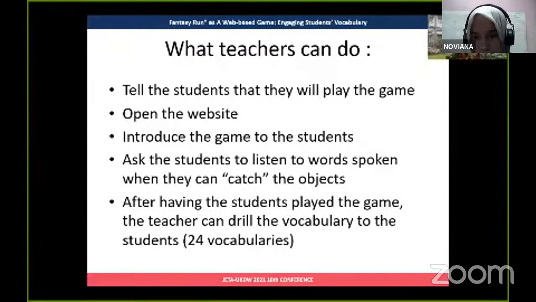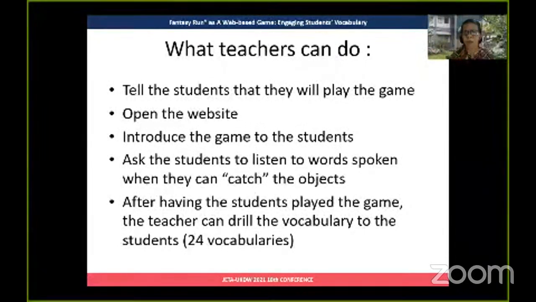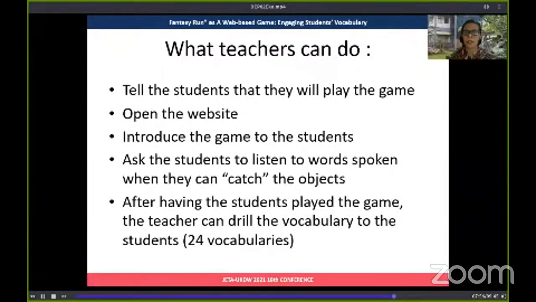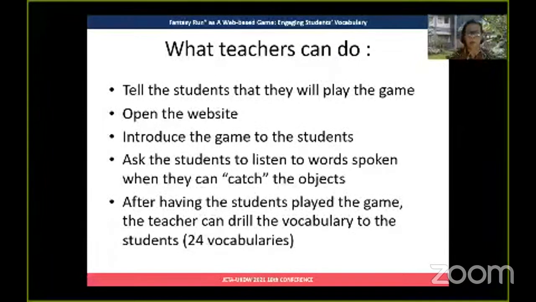Now, what can the teachers do? So actually, you yourself as the teacher, you have to play the game. Before giving the game to the students, you have to try to play the game. Then after being able to play the game, you come to your classroom, then tell the students that today or that day they will play the game, and you tell them to open the website, introduce the game to the students, introduce the rules, introduce the characters of the game.